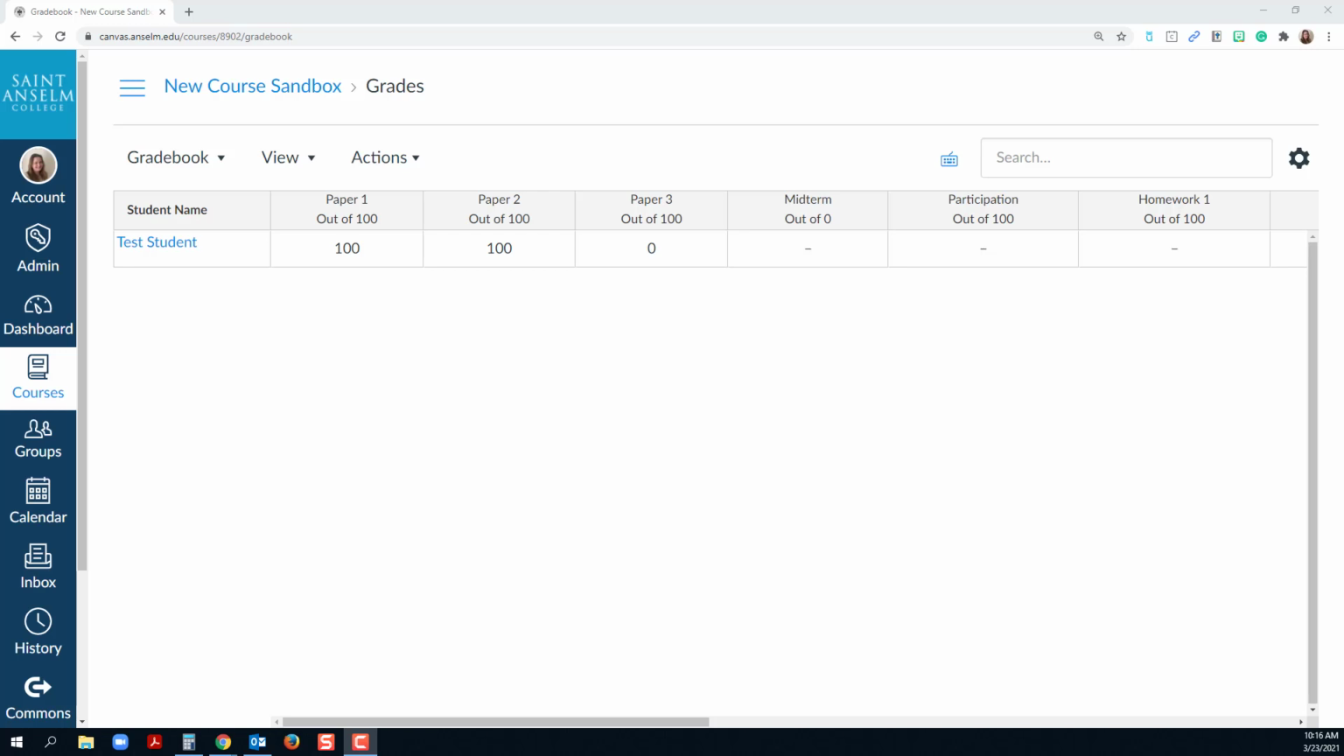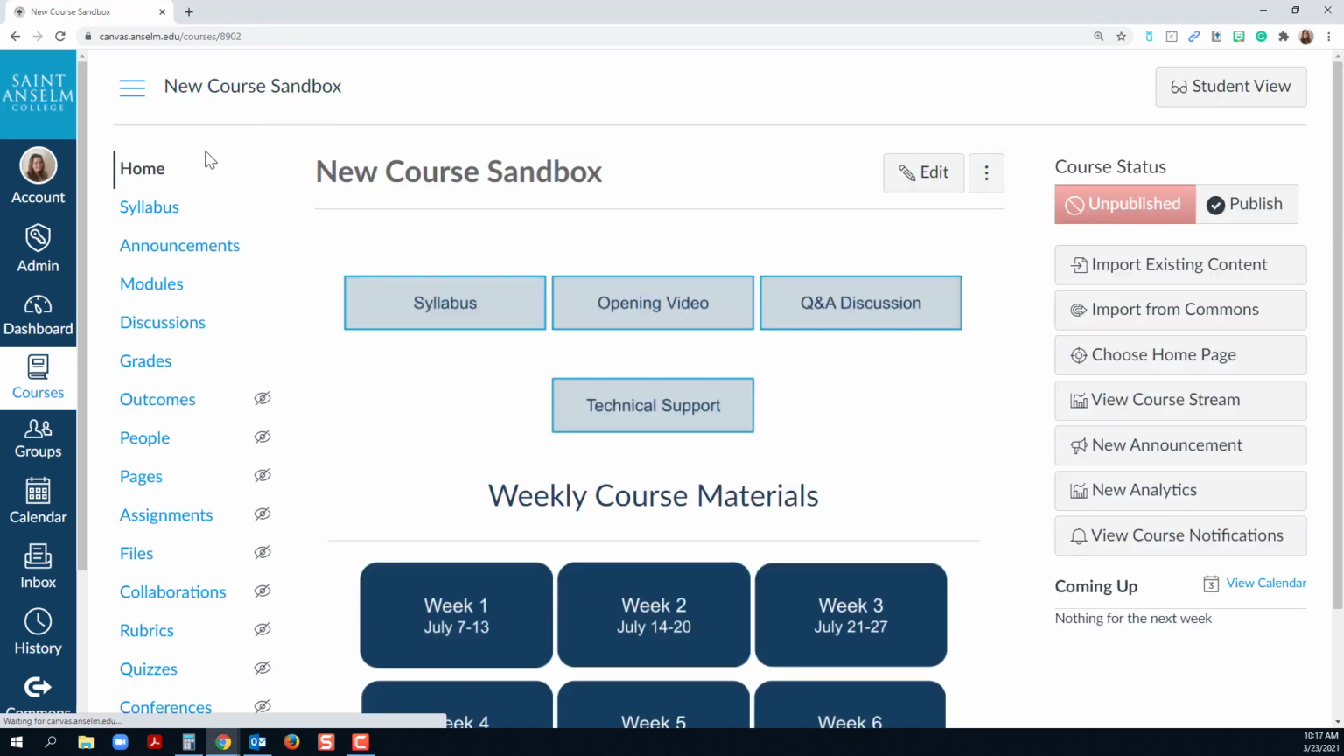Here is an example gradebook. So in this example, I only have one student, and that's Test Student. But in your gradebook, you'll have this whole column populated with rows and rows of your students. So let me show you how I got here. You open up your course, and then you click on Grades.